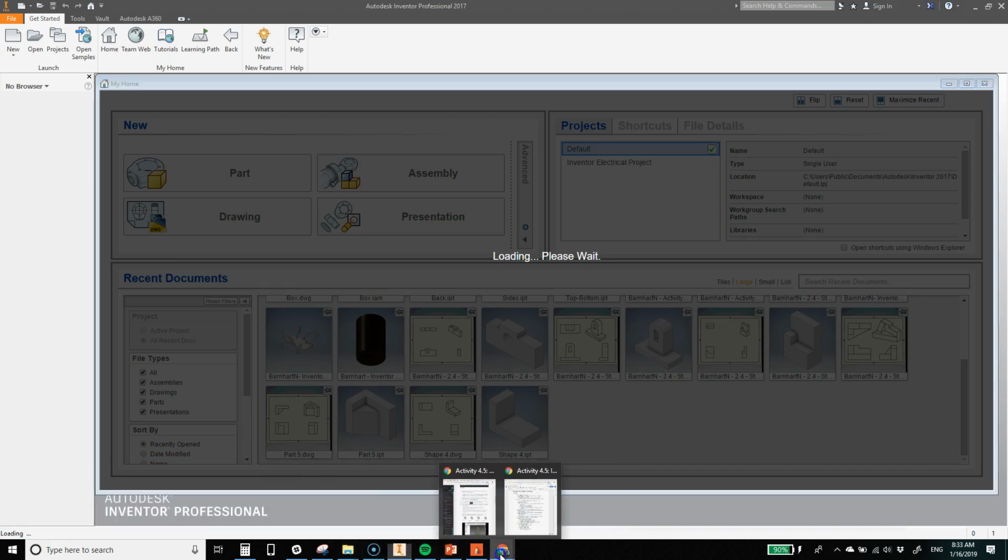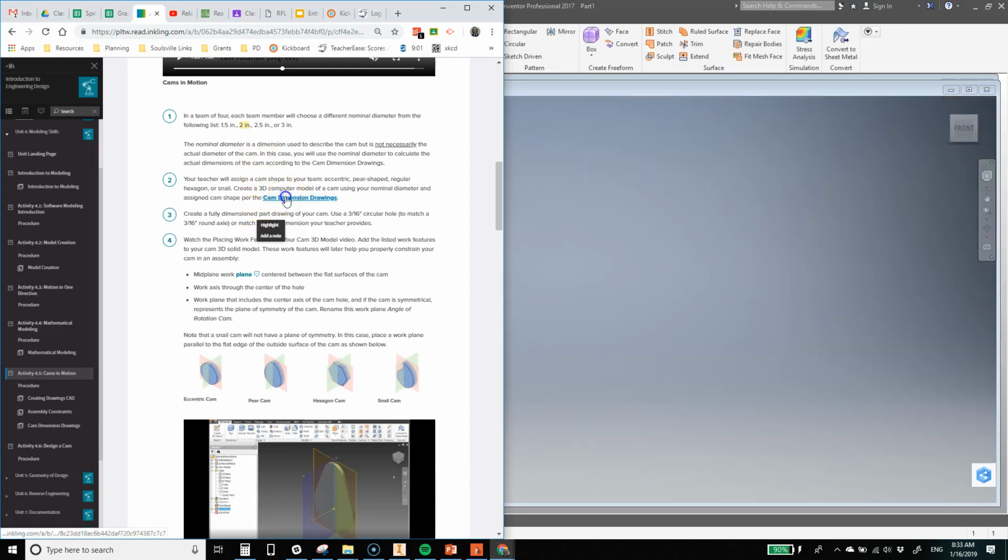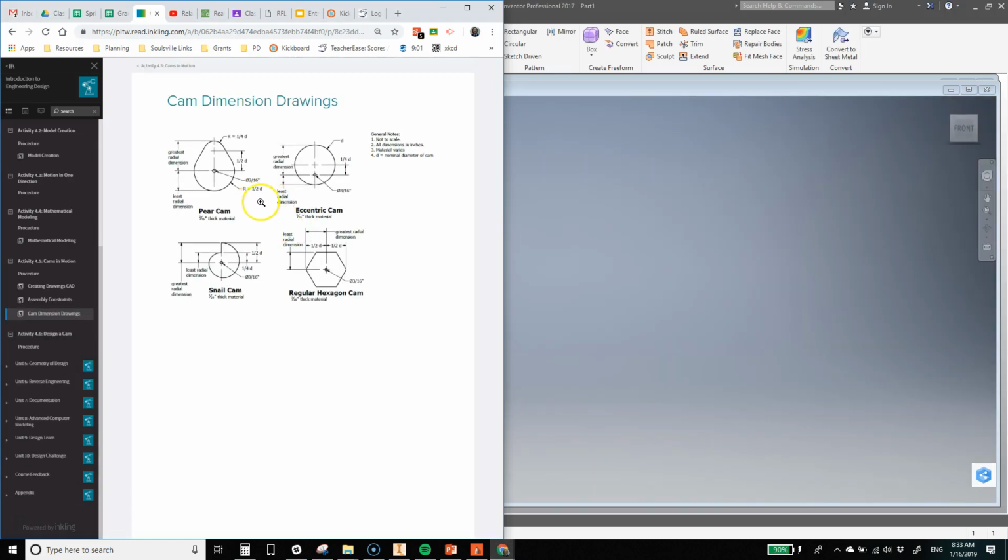And while this is loading up, in order to draw this, I'm going to have to use the cam dimension drawings. And this tells us what the D is, that nominal diameter, so that'd be the 1.5 to 2.53, and again, I'm doing 4, but you should not do 4. And it says that all of our materials are 3/16 inch thick, so that will be what we'll use, but I'll show you how to do that in just a second.